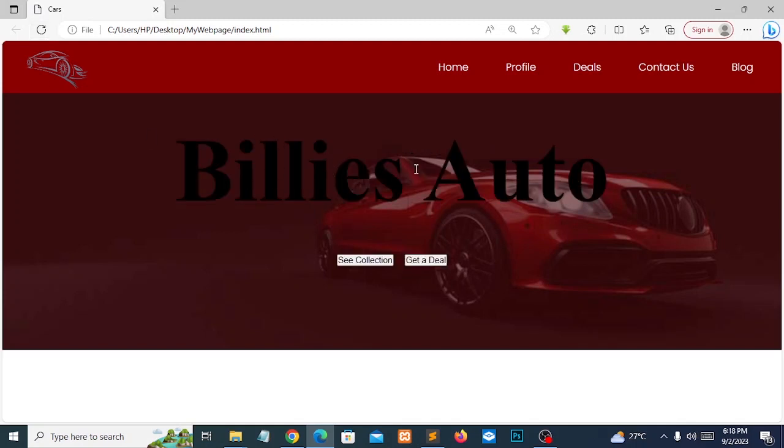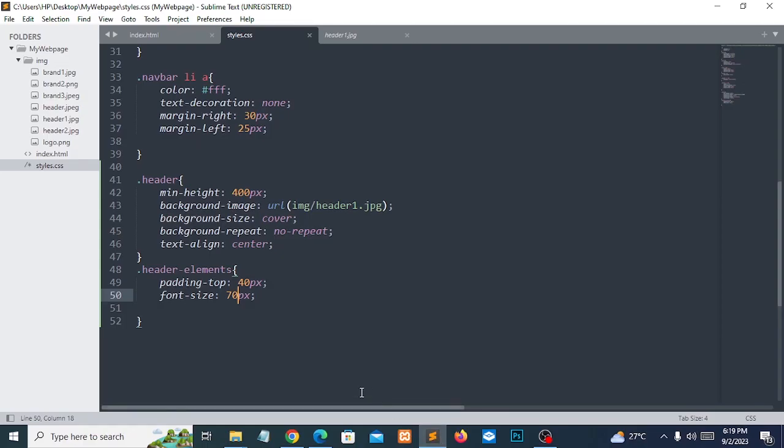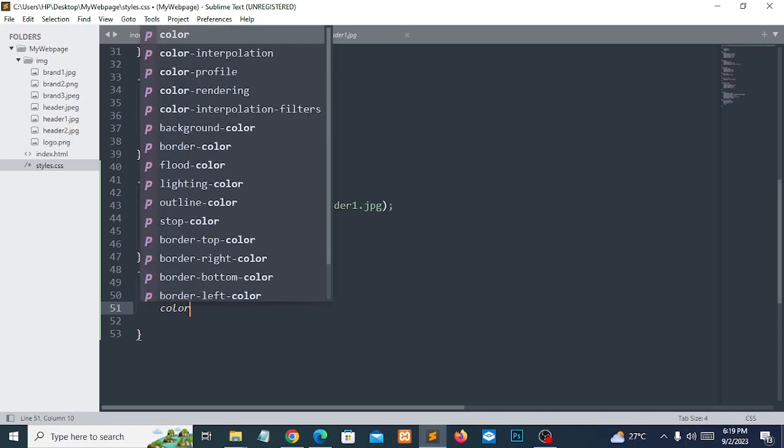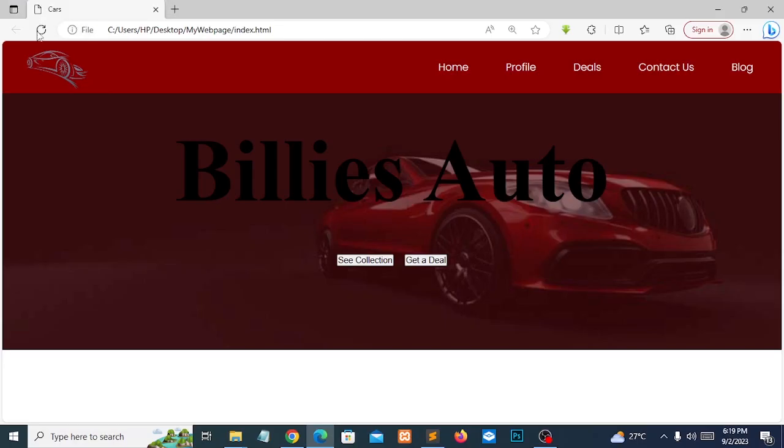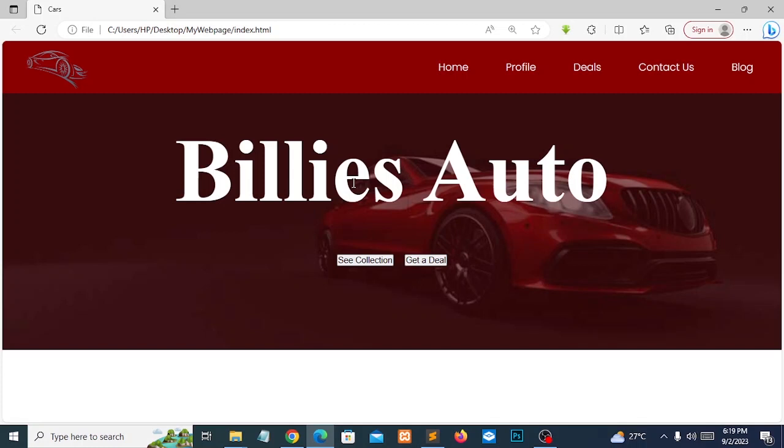So Billy's Auto. And then we have our little buttons here. Okay. Then I want my color to, let's change the color a bit. So I'll go color. Let's give it white. Billy's Auto. Okay.